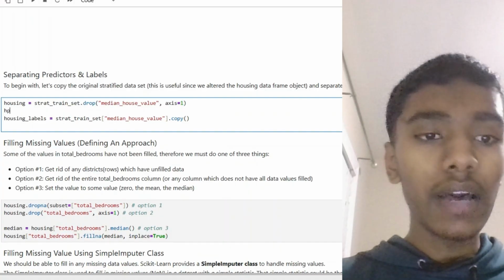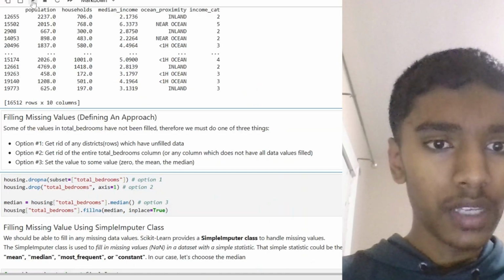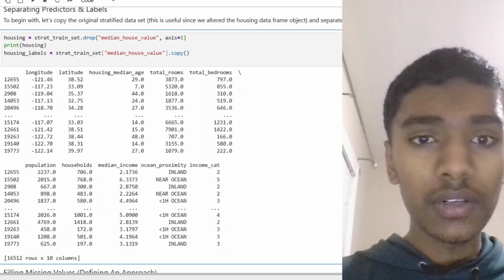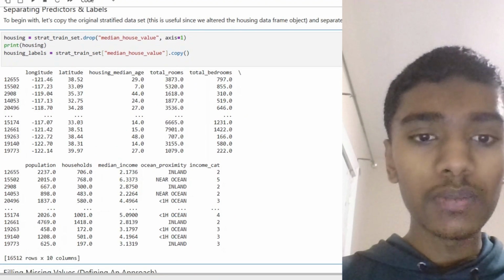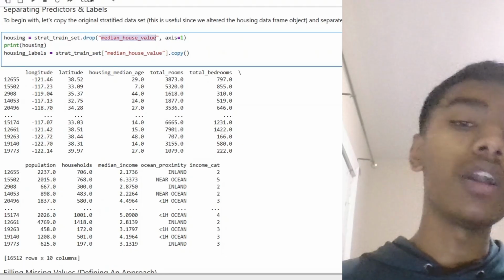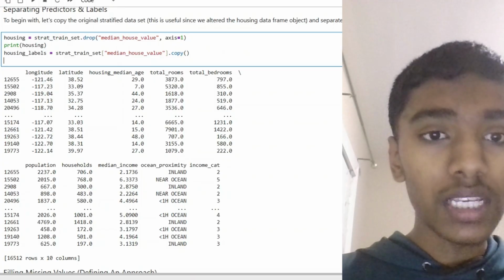So let's go ahead and print that out, and let's go ahead and view this data frame here. So when we print it out, you can see here that we have longitude, latitude, housing median age, all the other attributes that we have, but we have excluded the median house value because that's what we want our model to output. All right. And then we're going to just take the housing labels.